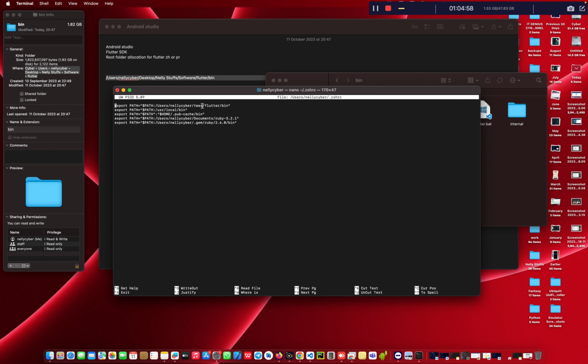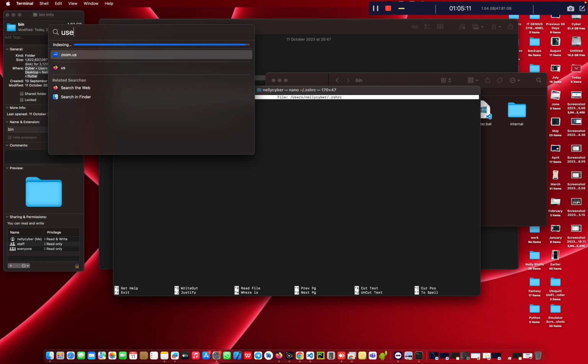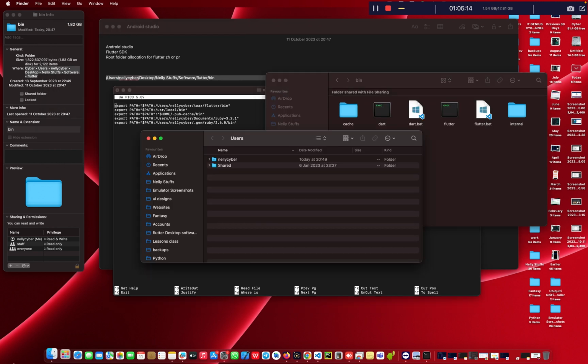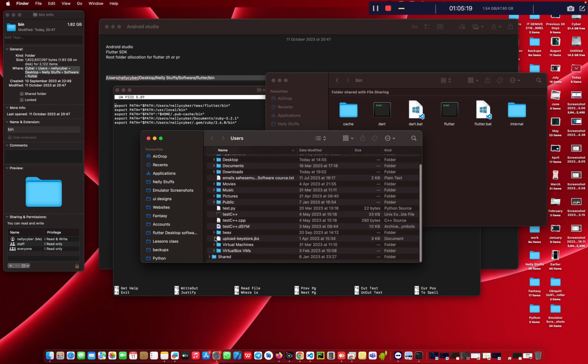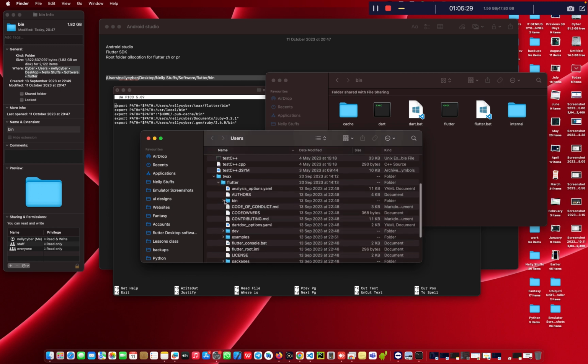So this is the first path I'm having, export path, then users, Nelly Cyber, Twaha, Flutter, then bin. And to access this, I'll just show you where it is. These are users. I had sorted it here. Then users, then I'm having tracks, then I'm having Flutter. As you see, tracks, Flutter, bin, Flutter, then bin. So this is where my Dart and Flutter plugins are located.